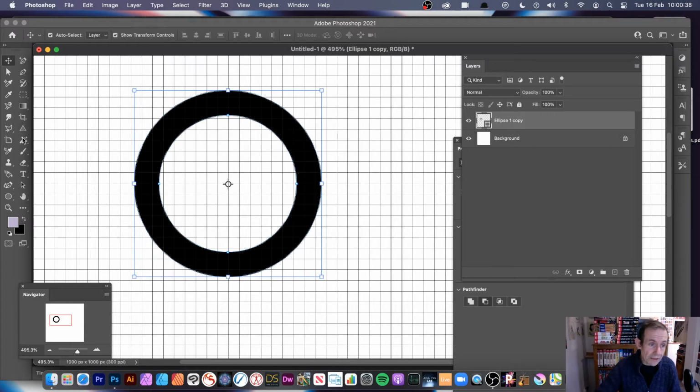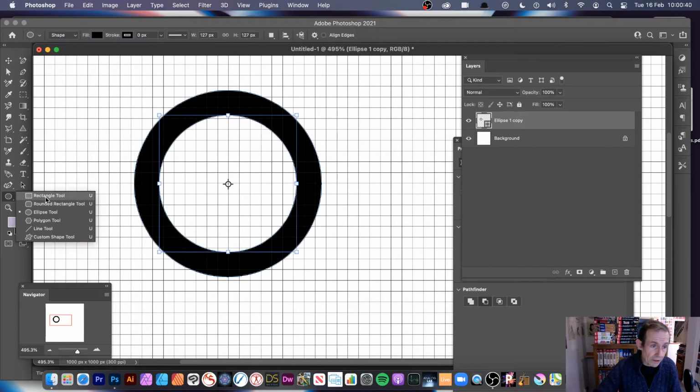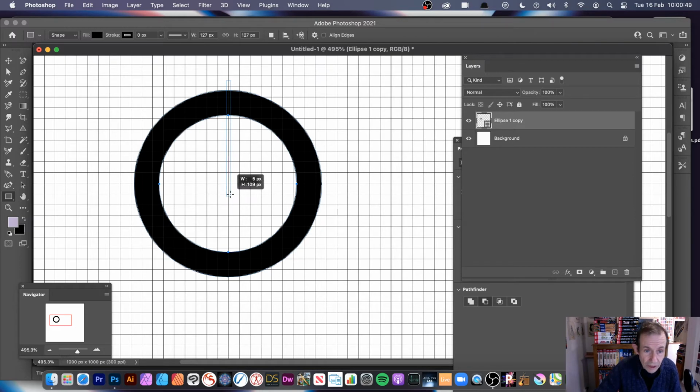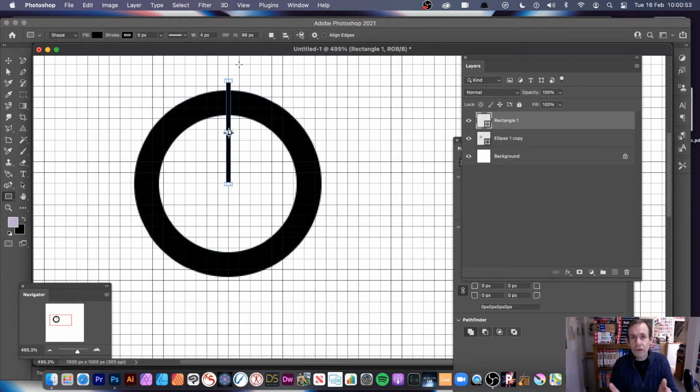What I'm going to do is cut away. Now I'm going to use a rectangle tool, and I'm going to create a very thin rectangle. I'm just going to go up to this point, along the edge there, in the center, and I'm just going to go down to the center of the thing. That's what I want.